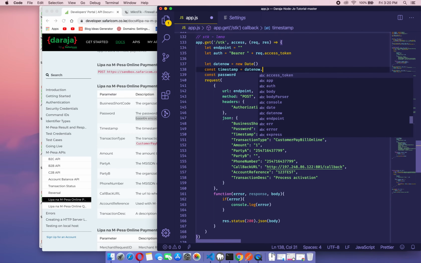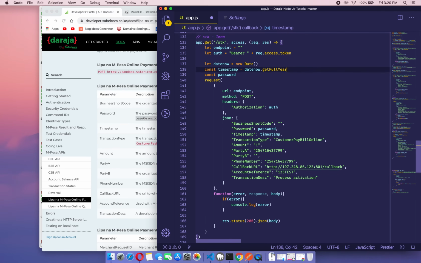So first of all, we get the full year. So getFullYear, see here. That will give us the full year. But we cannot just go directly and add. We need to cheat it somehow so that whatever we have there is a string. So I'm implementing it this way.